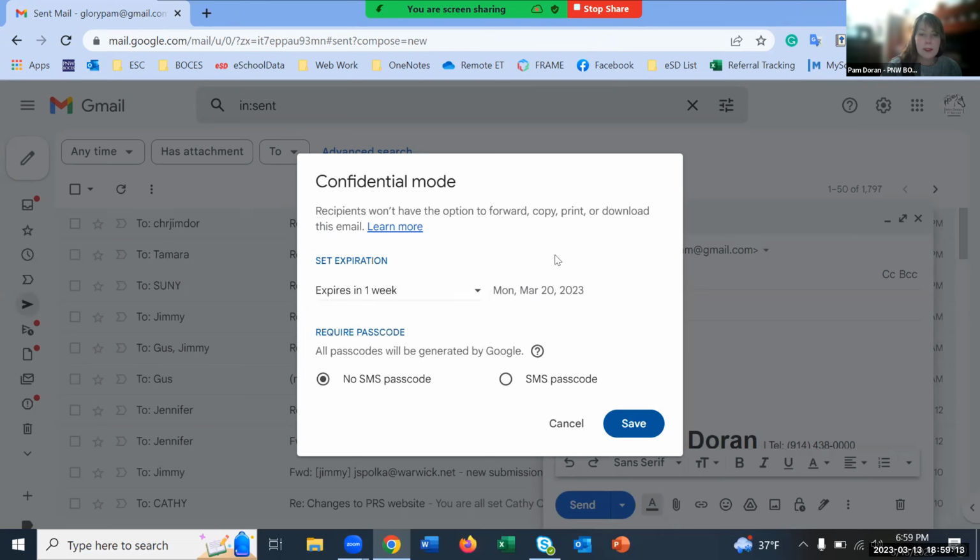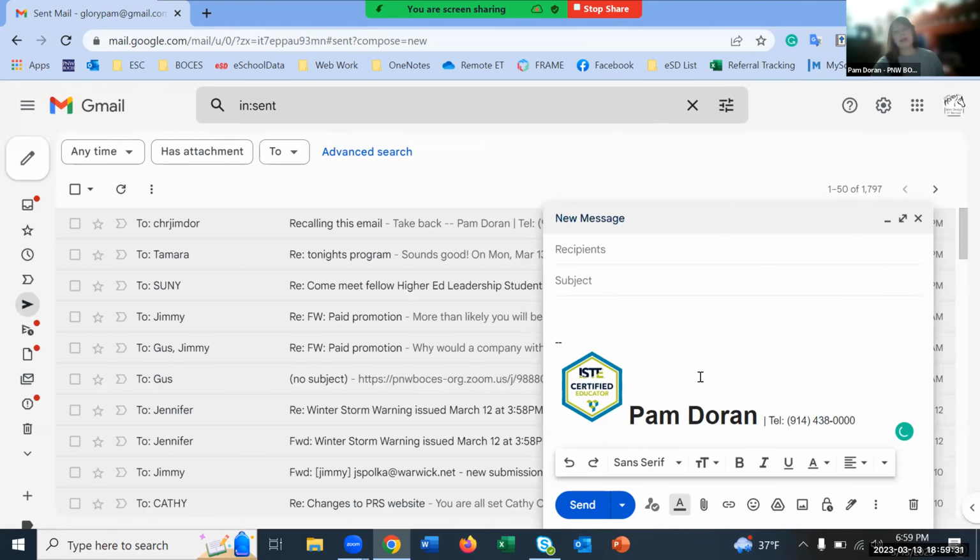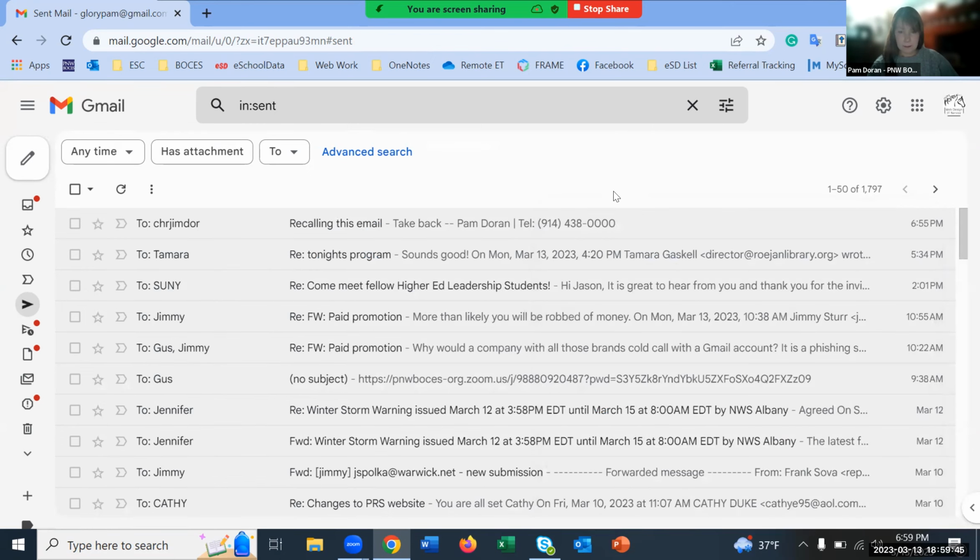So in 5 years, you can also set up a passcode where someone has to put in a number in order to read that email to ensure that it's going to the person that you want. So you can have a password set there too. So if you're sending confidential information to someone, this here helps secure your email to make sure that someone doesn't accidentally forward it.